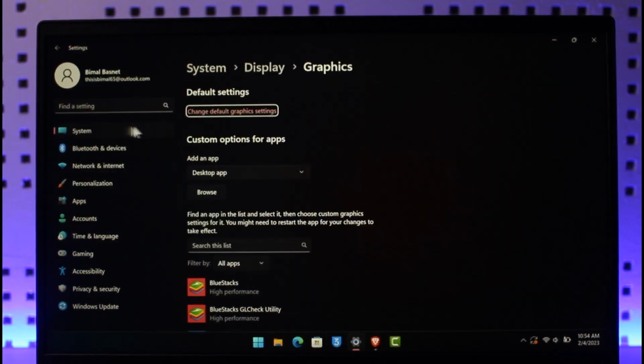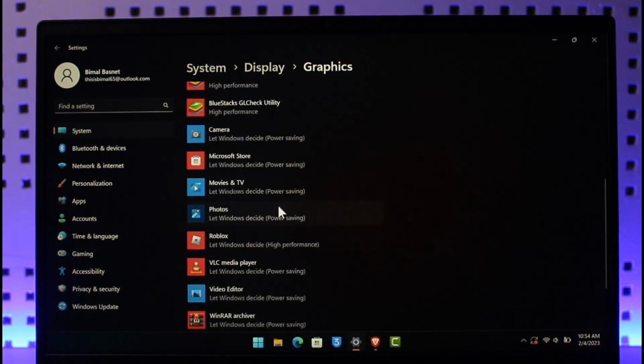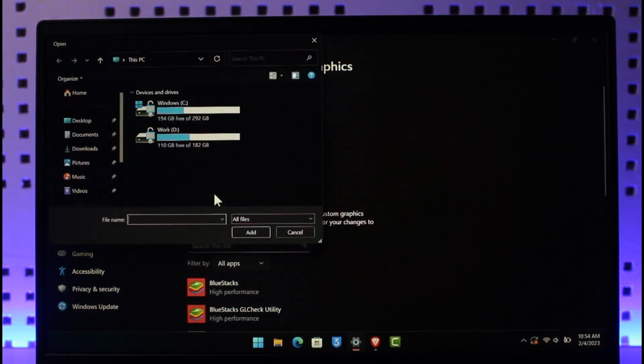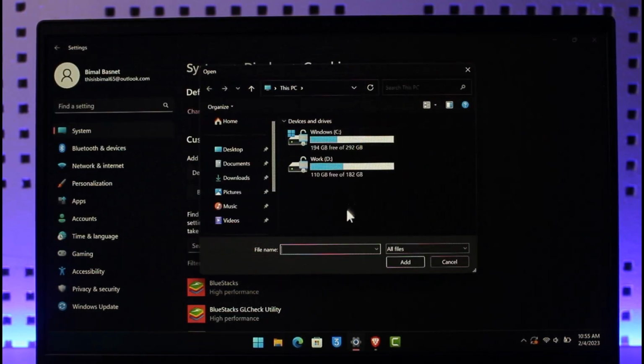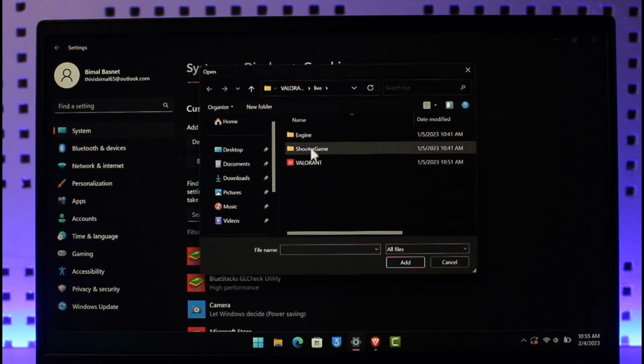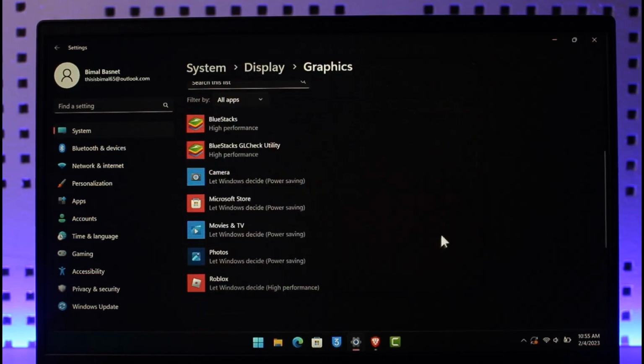Once you go to graphics settings, over here you simply want to look for an application called Valorant. But if you don't find it, here you'll find the option called browse. Just click on it. Once you click on browse, navigate to the folder where you have installed your Valorant game. In my case, it is in the D drive, inside Riot Games folder and Valorant live, and then you want to go to shooter game, binaries, Win64, and then Valorant shipping over here. Then just click on the add option.